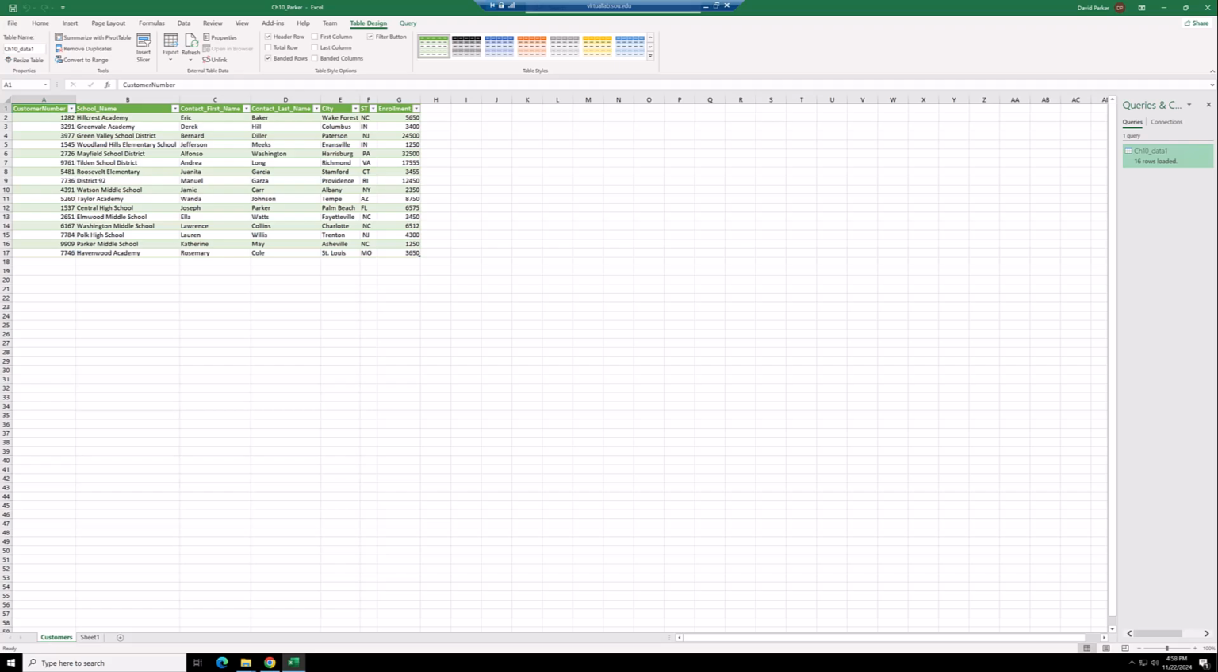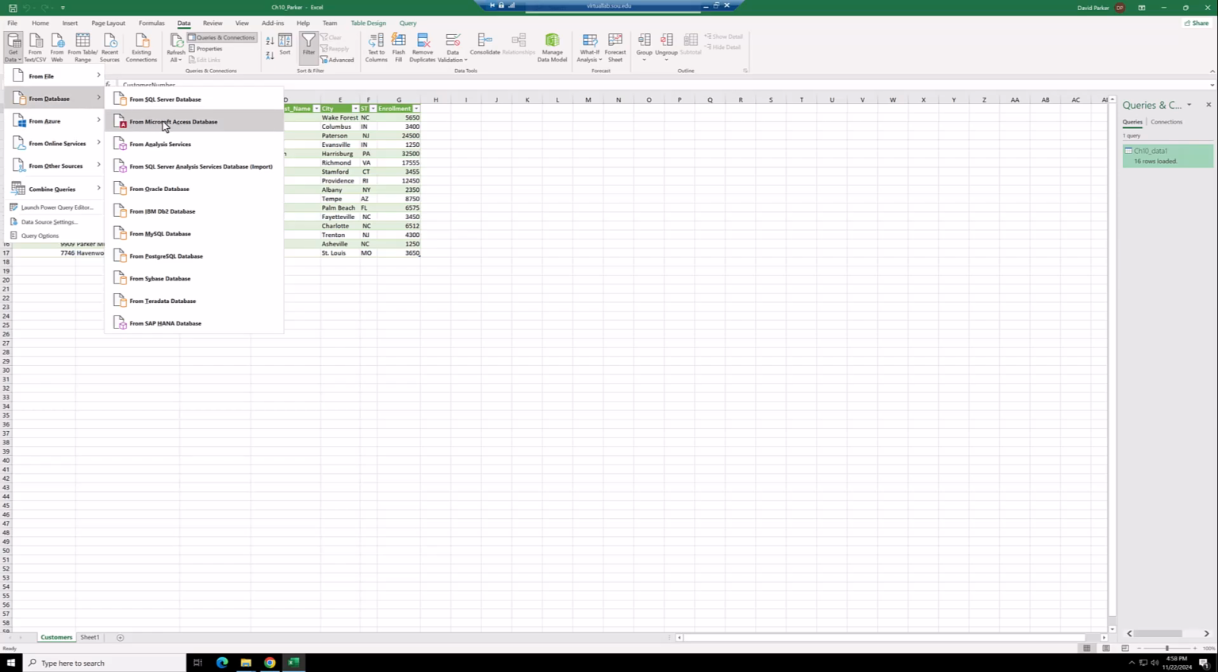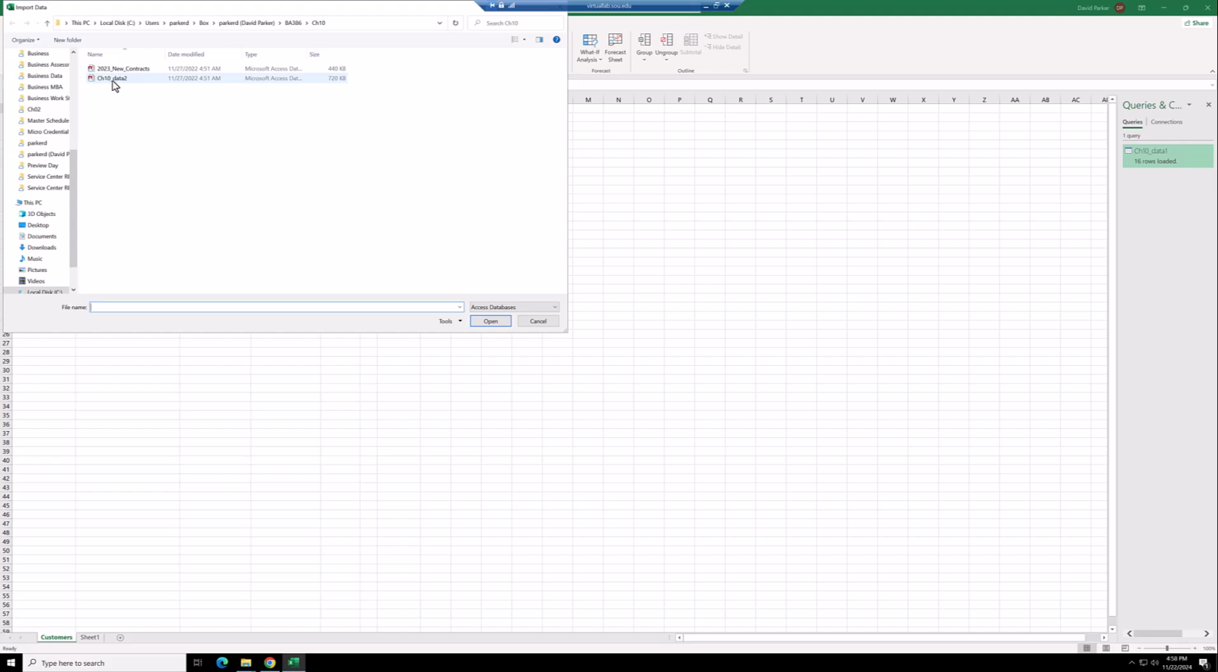Let's go grab another file. So again, on my Data tab, this one I'm going to say Get Data, and I'm going to point to the little down arrow, and I want to get one of those Access database files. So I'm going to say From Database and From Microsoft Access Database. This will be the number 2 right here. So I'll click on that one, import.